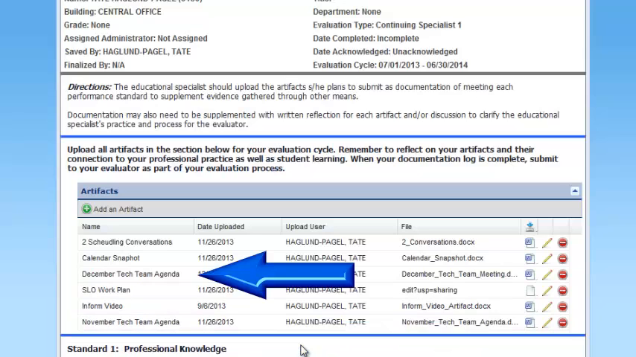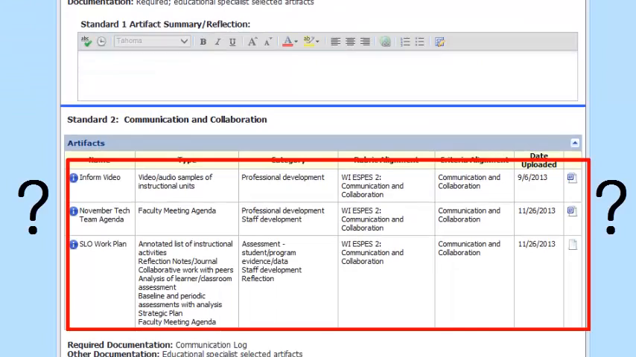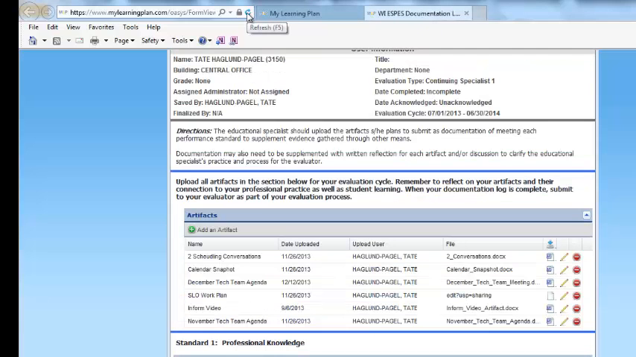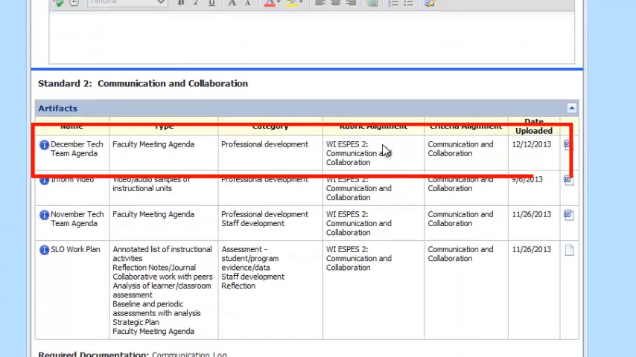It'll take a few seconds to save, and it might show up here on your list of artifacts. However, where you want it to show up further down, it won't be there yet. So what you need to do next is just hit the refresh button at the top of your screen. For some reason, it doesn't add to the standards until you click refresh. And now you can see if we scroll down, there it is in standard 2.